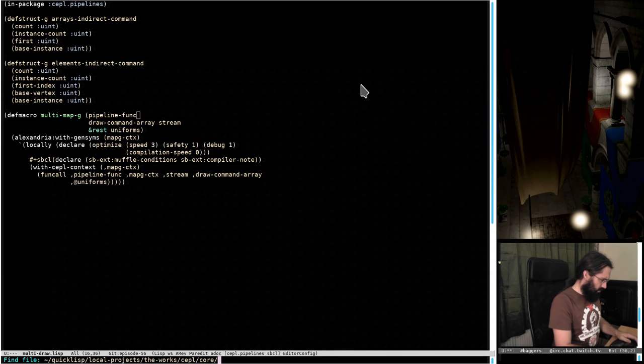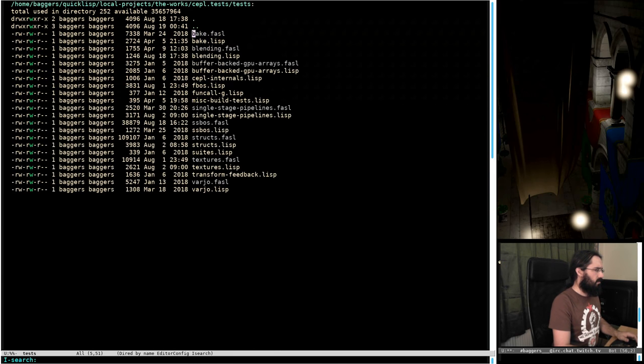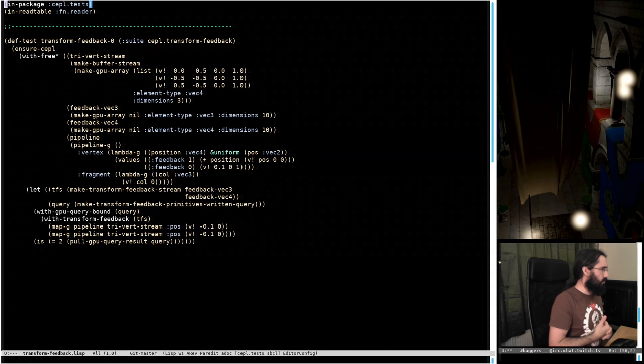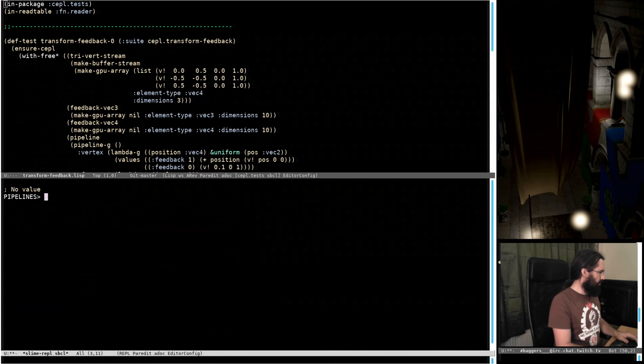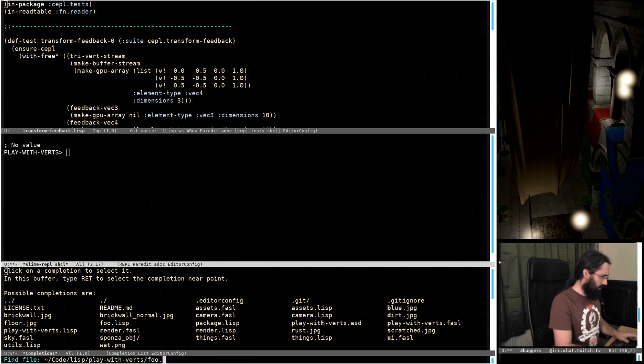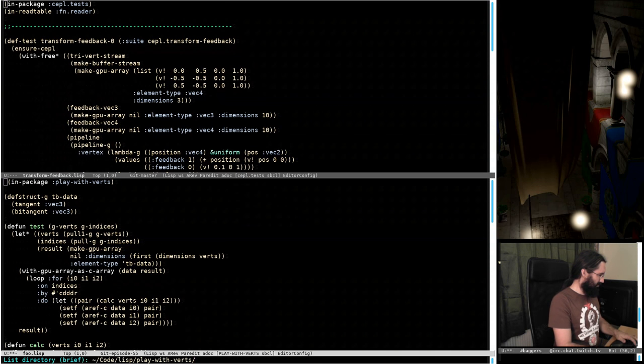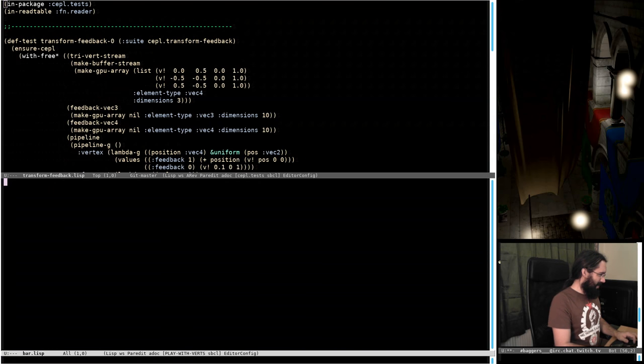So let's go and have a look at CEPL.tests, because this is where I've got some simple code using transform feedback. Let's see if we can load this up and try and make a little test. Or actually, let's go in package play with verts and do it in there. Foo.lisp. Oh, there's already a foo. Ah, what an idiot. Man, how did such an amazing naming system fail me? In package play with verts. Right, so we're going to do a test.